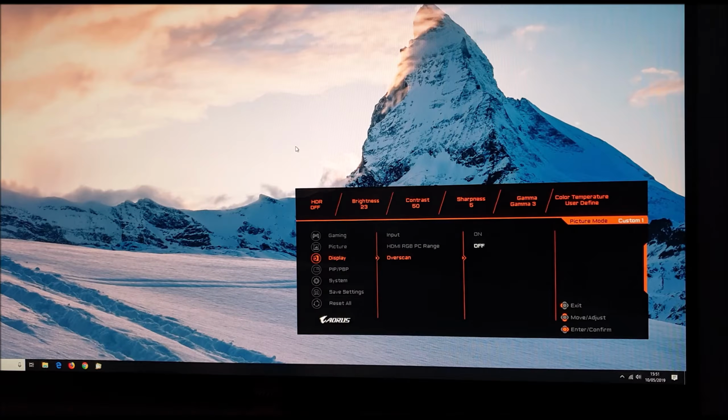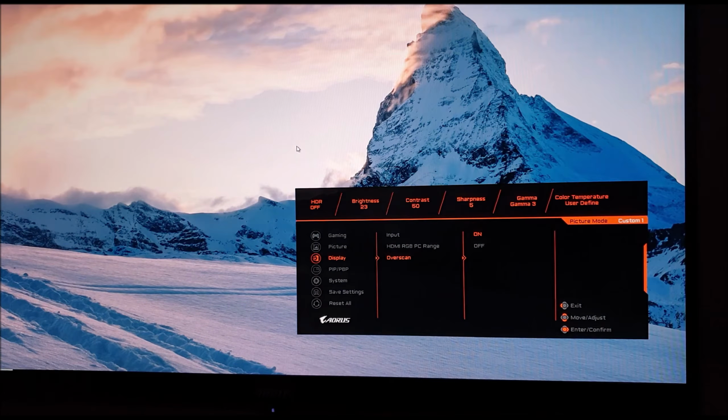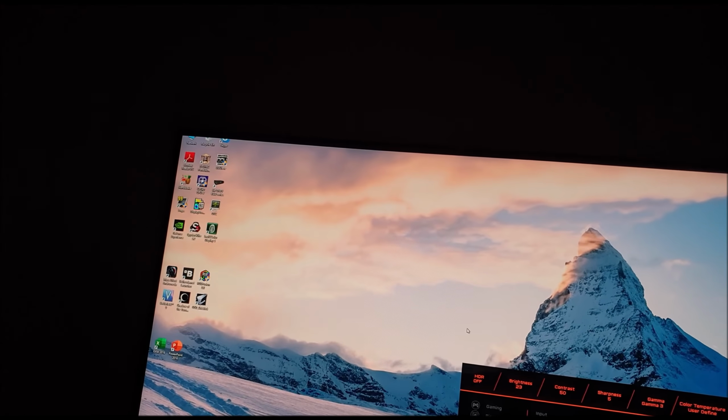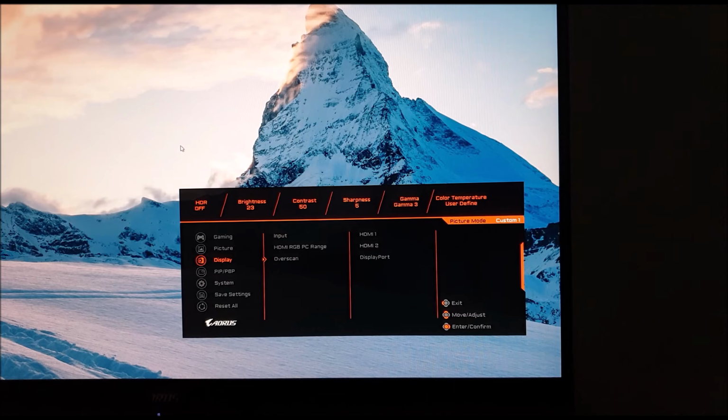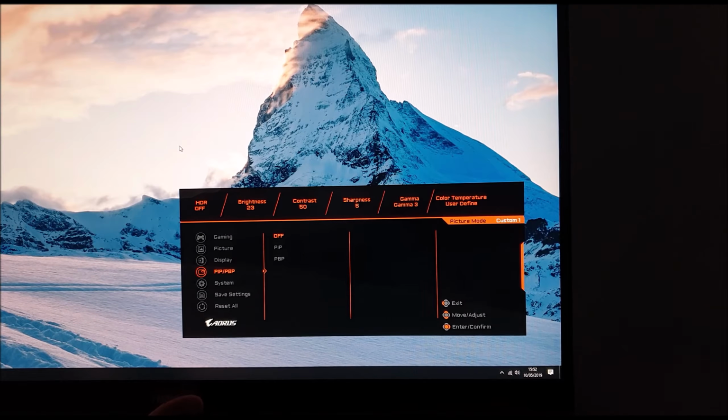There's overscan, and this will cause the image to sort of flow off the screen a bit. You can see more of it up there. You can see my desktop icons now go off the screen. And this is really just for older systems. It's a legacy feature, not really relevant for modern PCs or modern games consoles. PIP, PBP. So there's picture-in-picture and picture-by-picture settings. I've only got one source connected at the moment, but I'll briefly show you what this does.